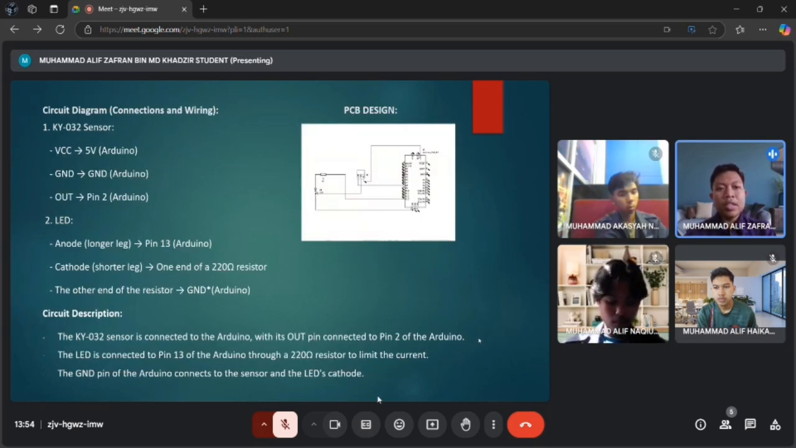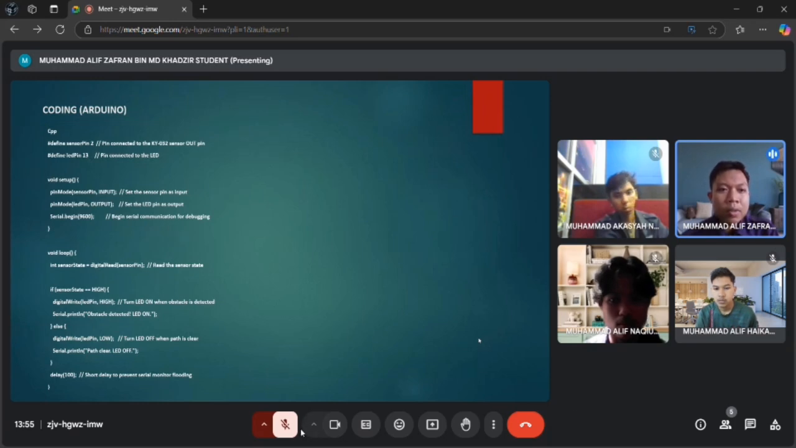For the circuit diagram, this is the circuit diagram for our project, the KY-032 sensor and the LED. Circuit description: the KY-032 sensor is connected to the Arduino with its out pin connected to pin 2 of the Arduino. The LED is connected to pin 13 of the Arduino through a 220 ohm resistor to limit the current. The ground pin of the Arduino connects to the sensor and the LED. This is the coding for Arduino.